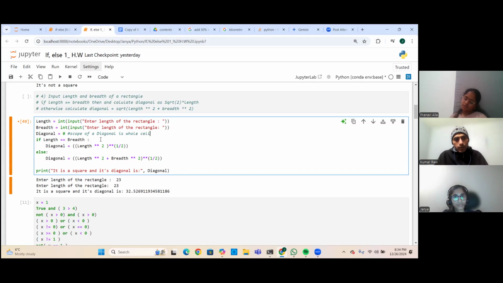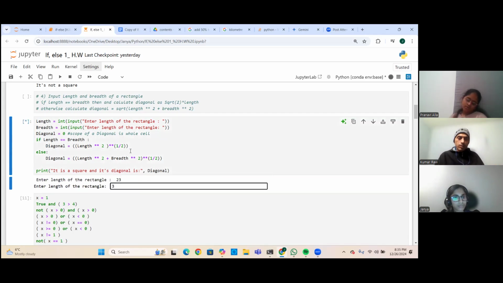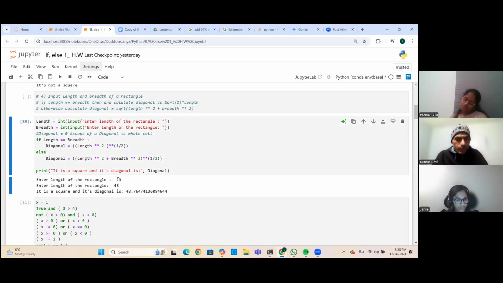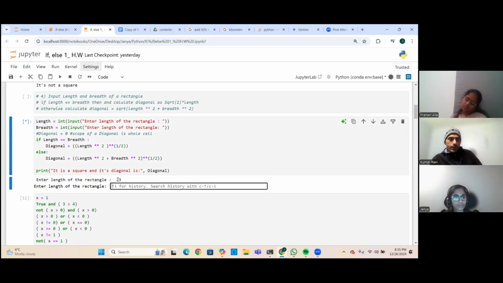If you create diagonal inside the if and comment this line, then if you run this, it will give you an error. No, I didn't comment that. Okay, comment this line. Yeah, comment that line. Okay, let me rerun this. And you have to modify that. Breadth is the length of the rectangle, not that; it is the breadth of the rectangle.